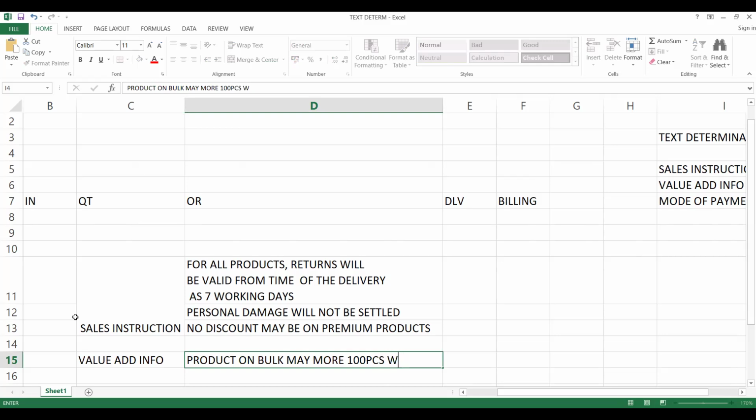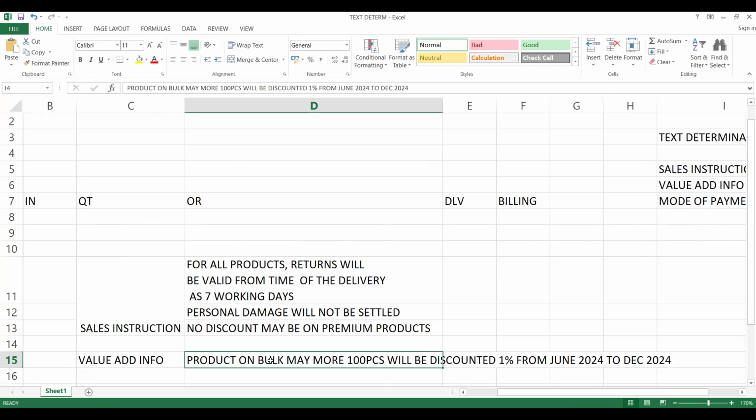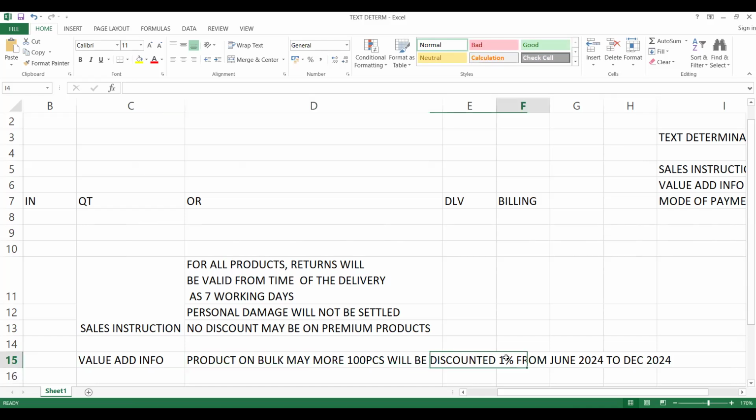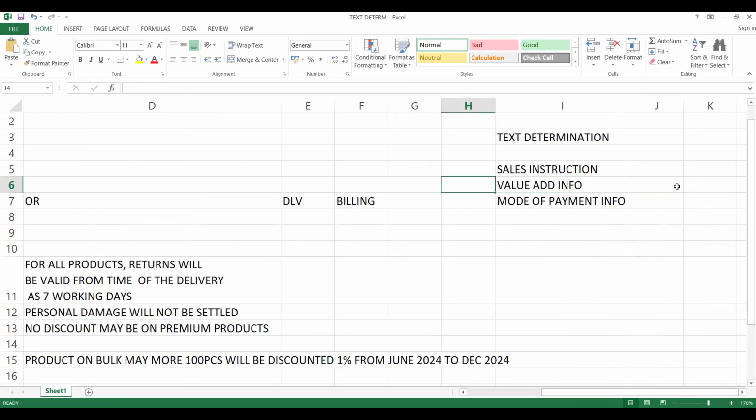100 pieces will be discounted 1% from June 2024 to December 2024. You're putting some instruction, giving 1% extra. Why? Because generally your customers may order like 5 products, 10 products, 50 products, 60 products, maximum up to 70 to 80 products. So he's giving an additional instruction to increase the sales. You can say this one is a promotional text type or some instruction.